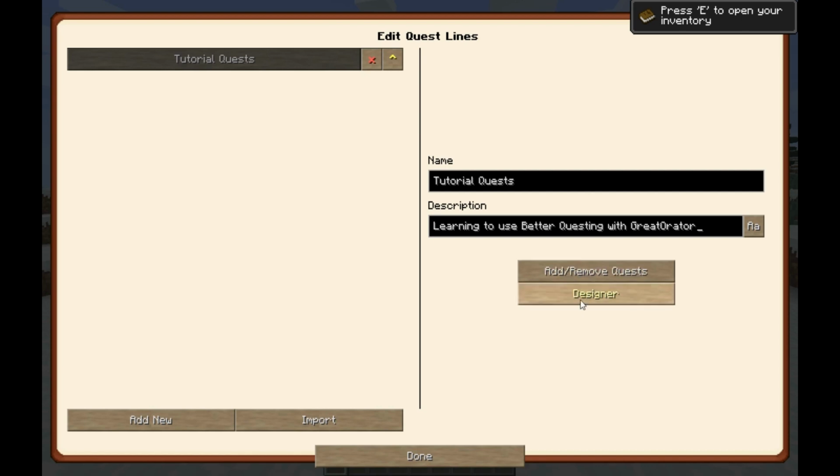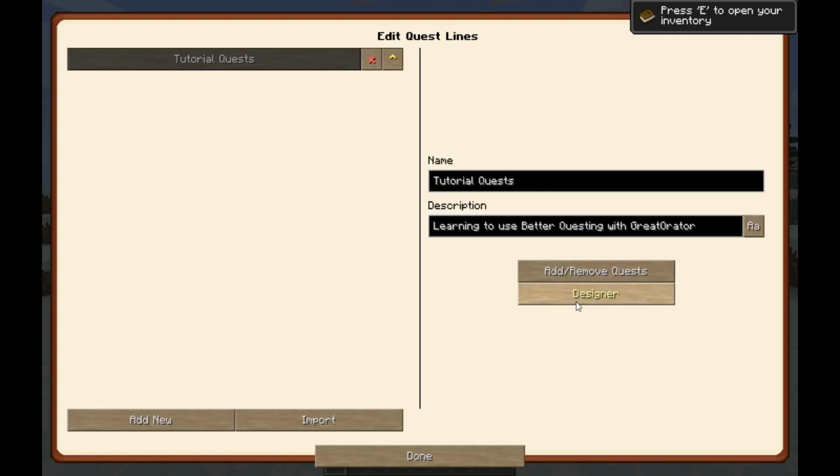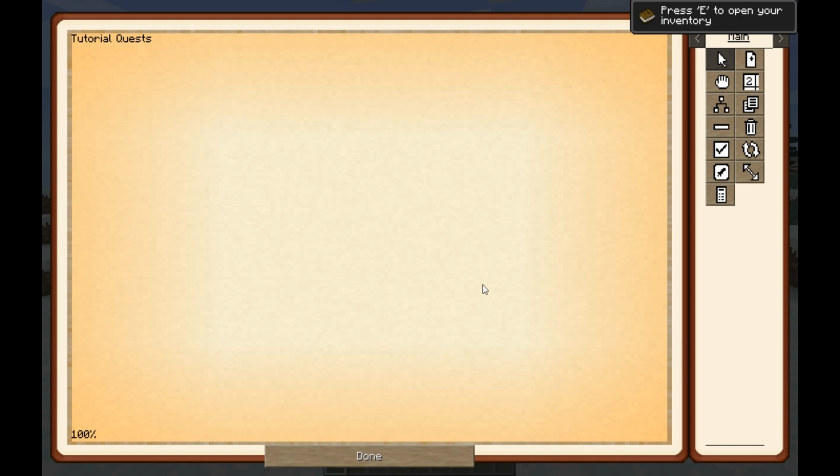Alright, now you have a couple of ways. You can add or remove quests. If you do add or remove quests, this is going to show any existing quests that you've created, and you can create them all here if you wanted. It would just be a long list of quests. I find it is easier to use Designer. This is kind of familiar if you're used to HQM. This is your blank canvas, and here are all your buttons for creating quests.